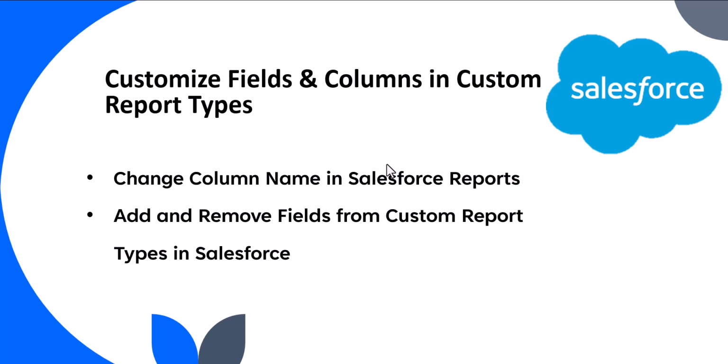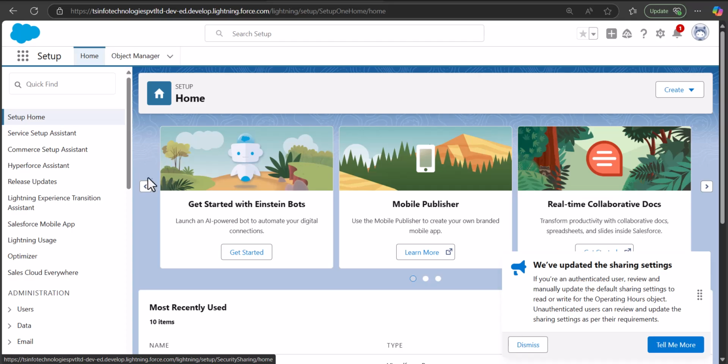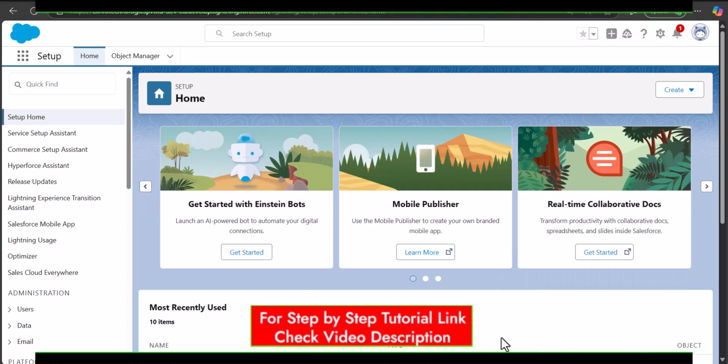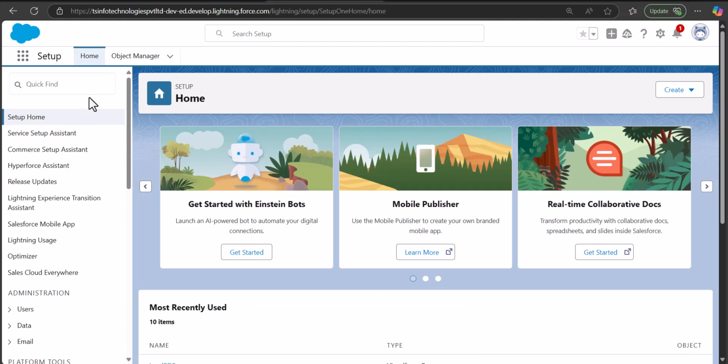First we are going to see how we can change the column name for custom report types, and these changes can only be done for custom report types. We can't change the column name for the standard report types. As of now I have logged into my Salesforce account, and I'm on the setup page of Salesforce Lightning, and from here I will navigate to the custom report types.